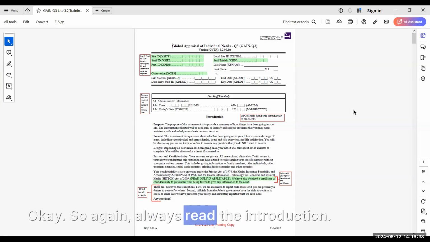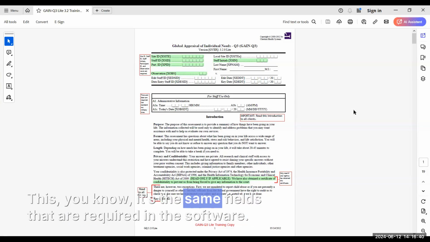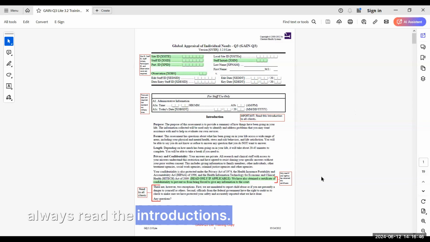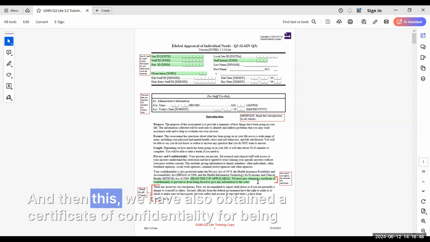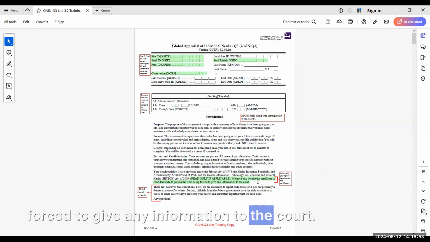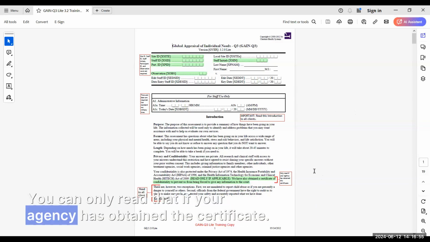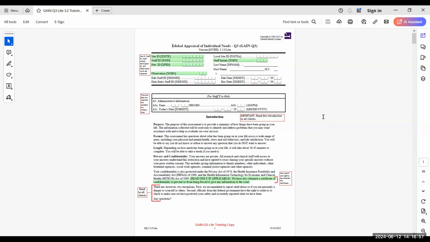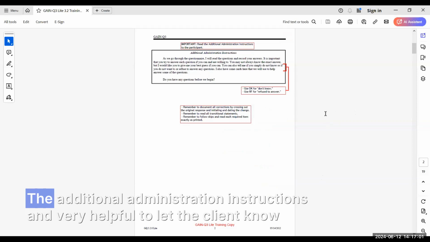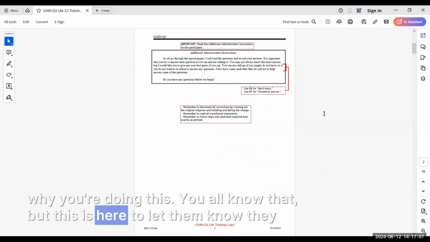Okay, so again, always read the introduction. It's the same fields that are required in the software if you're going to do it interactively on your computer. Always read the introductions, and then this: we have also obtained a certificate of confidentiality that prevents us from being forced to give any information to the court. Only read that if your agency has obtained the certificate. So either read that or don't read that if you have it or not. The additional administration instructions are very helpful to let the client know why you're doing this. You all know that, but this is here to let them know.